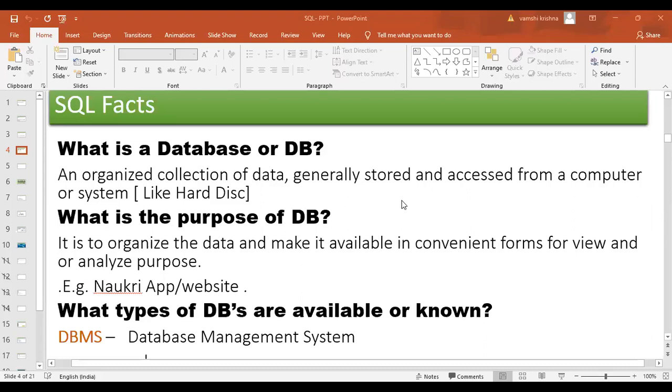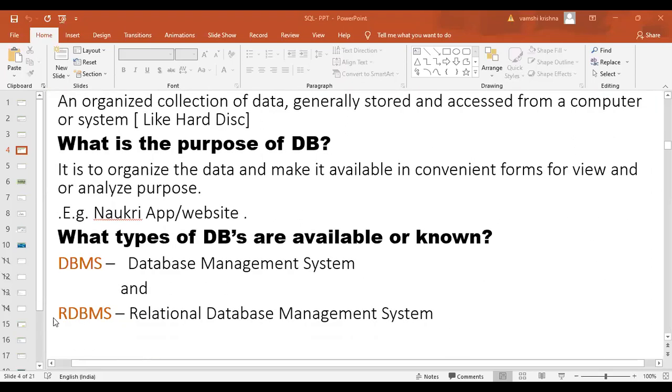So guys, we have two types of database that are known to people. One is called DBMS. The other one is called RDBMS. Now, what is the basic difference, guys? See, DBMS is nothing but database management system.